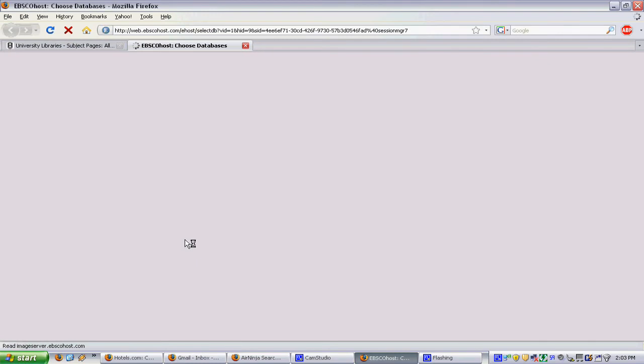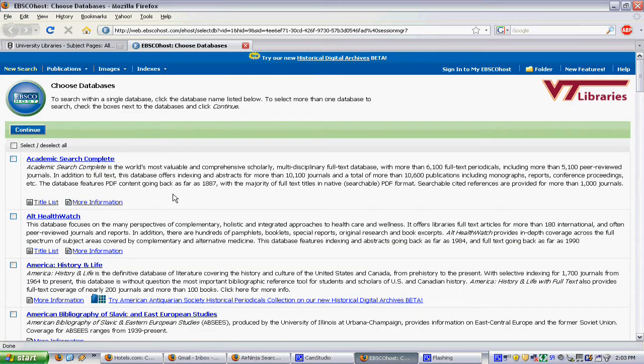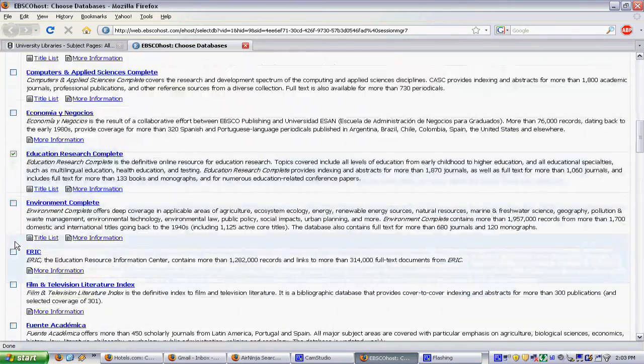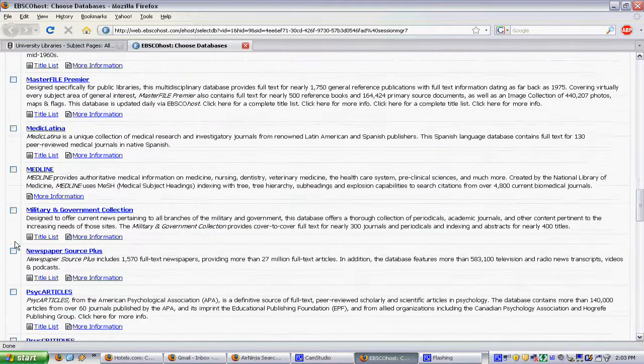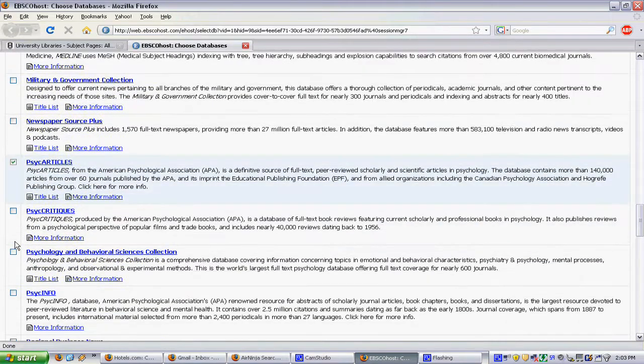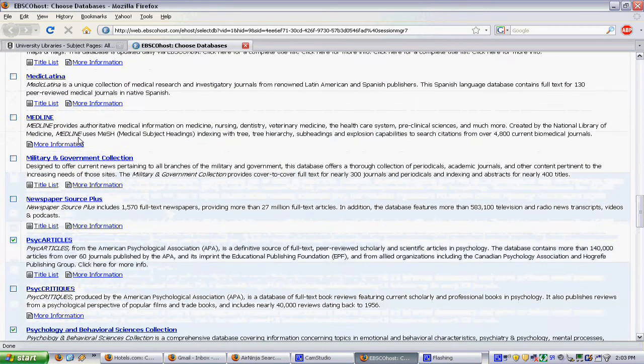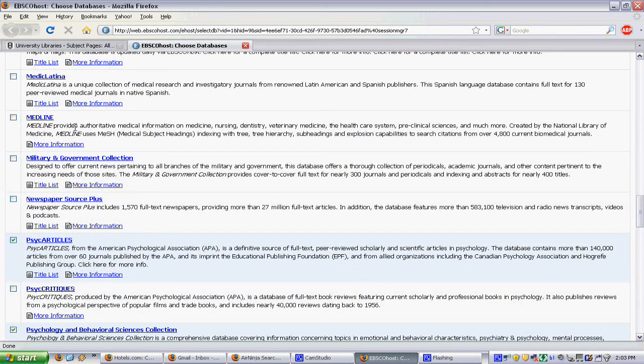So this is going to pull up, and you have a whole bunch of options that you can check off. The best ones to pick for human development, psychology, for any of the human services or social sciences courses are going to be the Education Research Complete, Psych Articles, Psychology and the Behavioral Sciences Collection, and Psych Info. Now, if you're interested in a lot of other fields, if you're a pre-med student, for instance, you can also click on Medline, and that'll take you to some more of the medical field type articles. So you can definitely look through these and find some that you think might relate more to your field.